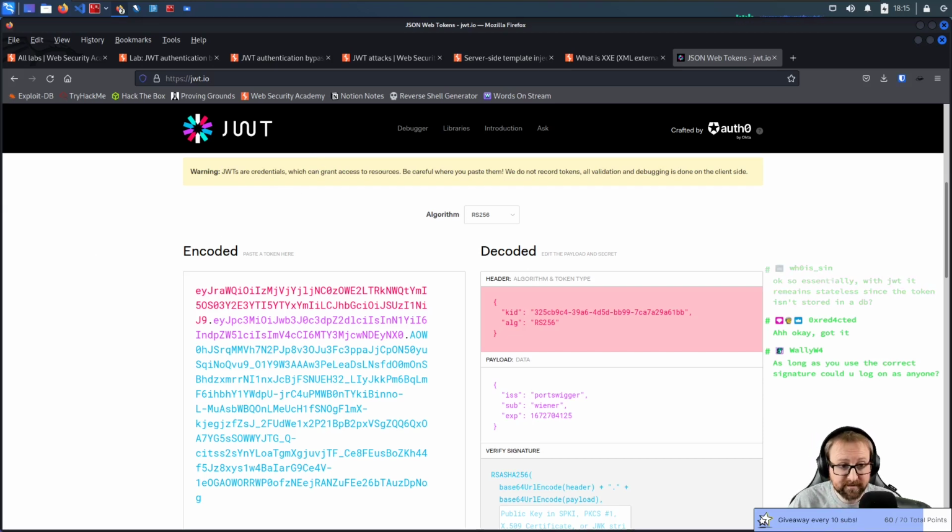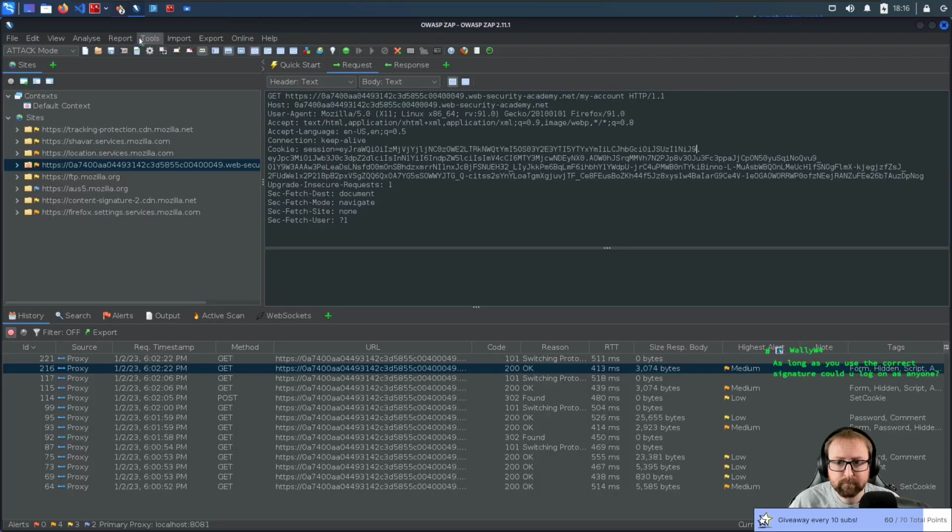With JWT, it remains stateless since the token isn't stored. Right, exactly. It's only stored in the browser. And yes, in key voxel, JWT can't be revoked, so you need to give it a short expiration. That is true. That is a danger with JWT.